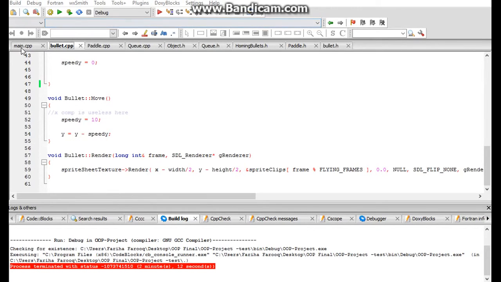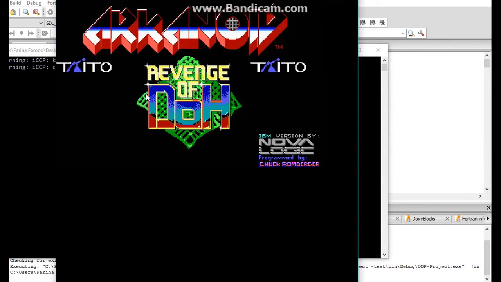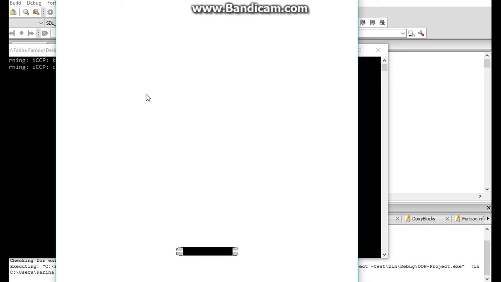I would like to run the code and show you how it's working. This is the splash screen. It comes on the screen for about 2 seconds, and then another screen gets displayed. This is the screen where the paddle comes. The paddle is capable of moving left and right, and it can shoot 2 bullets at a time. As soon as I close the paddle screen, the bullets will get deallocated from the queue.